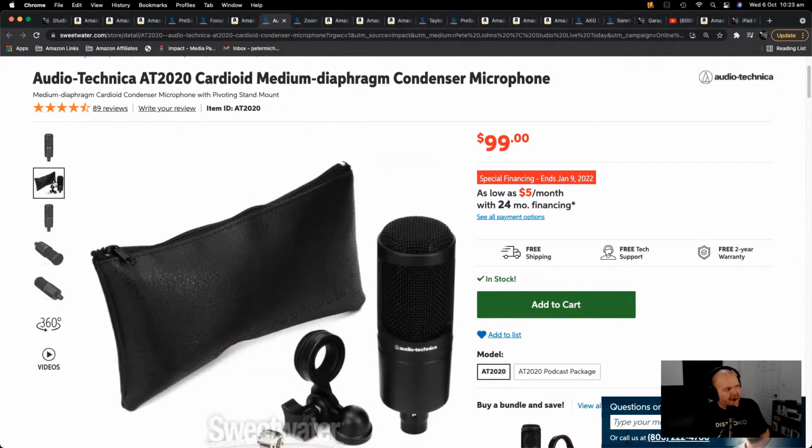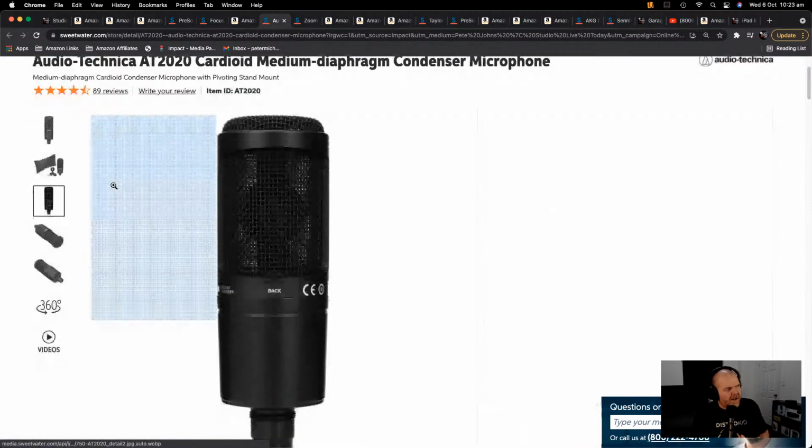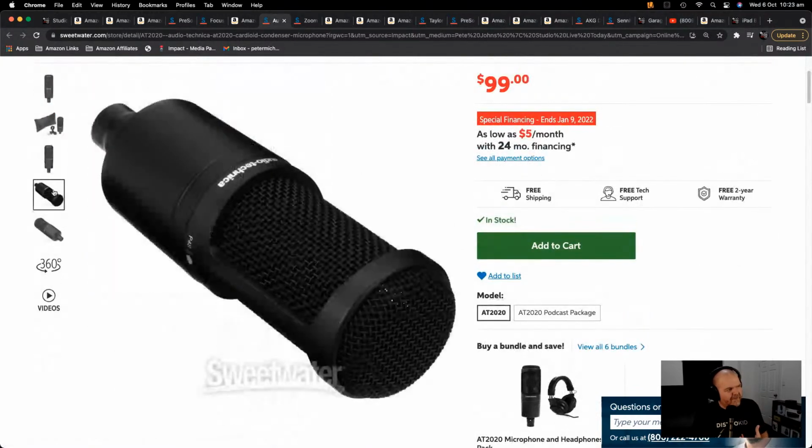This one is a condenser mic. So what's the difference? Well, a condenser requires phantom power. So that's that 48 volt or that phantom power button that you'll have on your mixer or your interface. And almost all mixers and interfaces have that. So you should be fine with that.